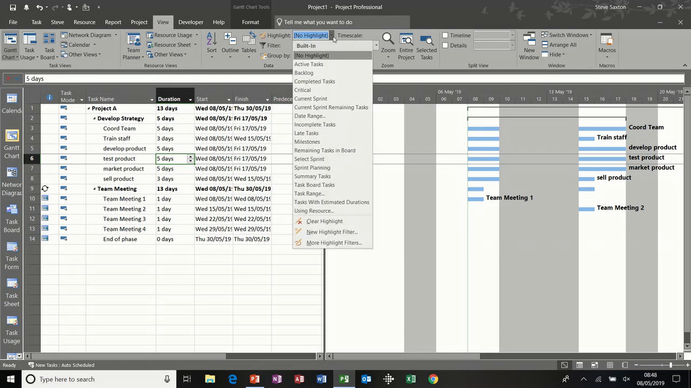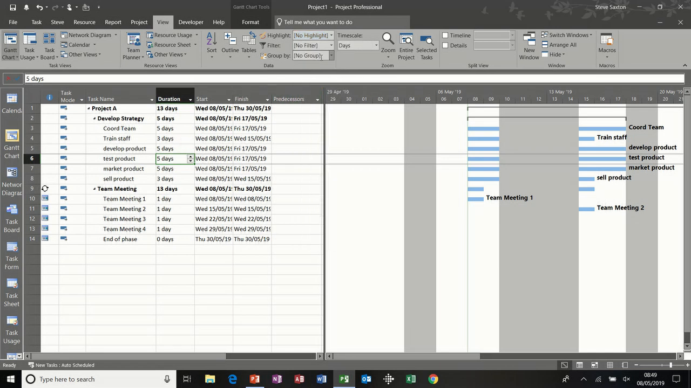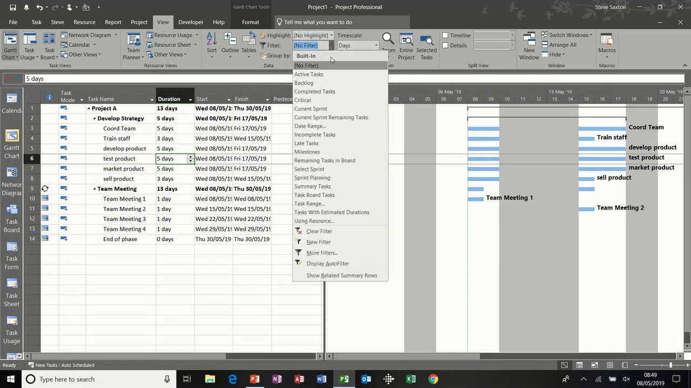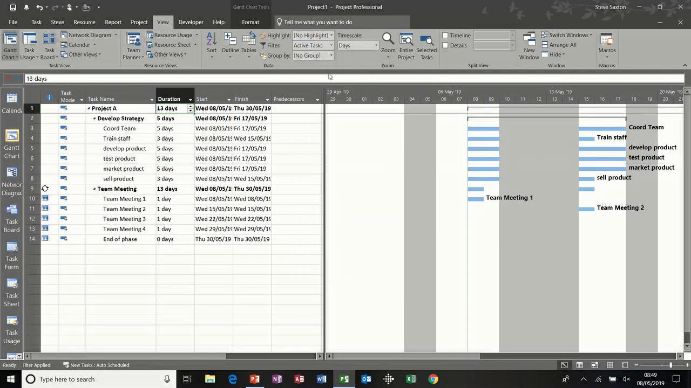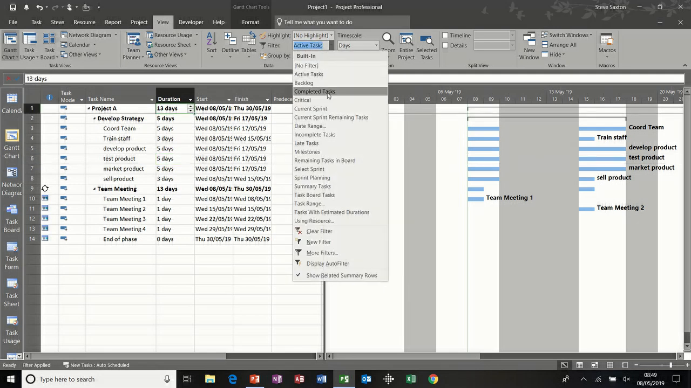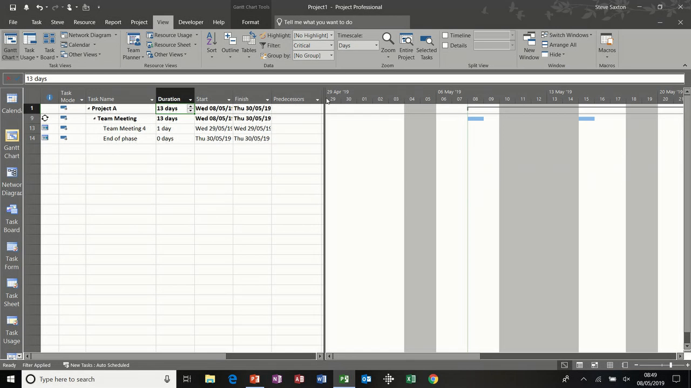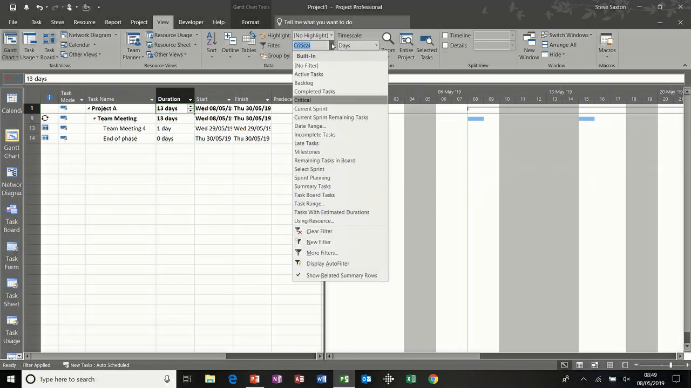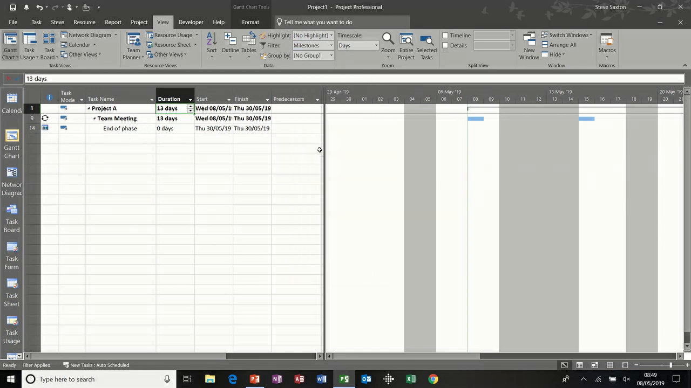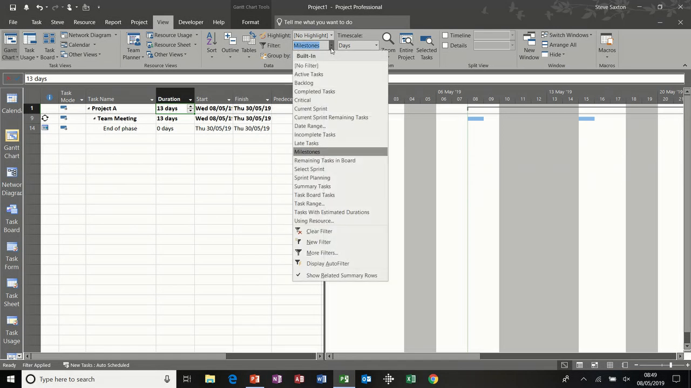You've also got the option in there to create your own different highlights. You can create your own triggers for different tasks and different types of tasks. Underneath that, you've got preset filters. Again, you can click on active tasks, which is everything. You can click on critical, which is just those. You can click on milestones, which is just that one, and so on. So these are preset filters, and again, you can create your own filter down the bottom there.